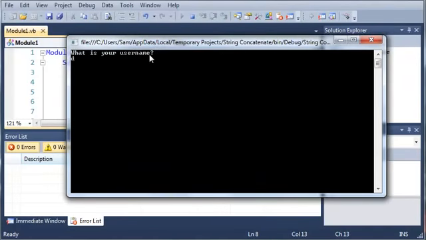So if we run this, it should work. So 1, 2, 3, 4, 5, 6, 7, 8, 9, 10. And it'll say you have been granted access.